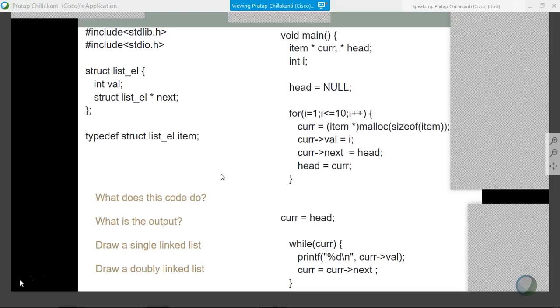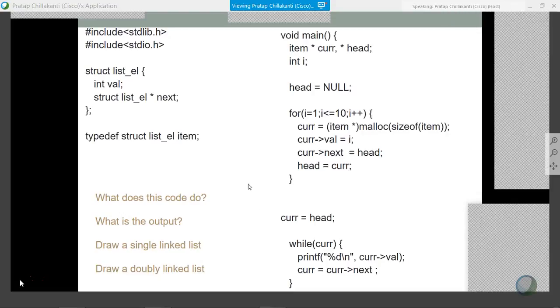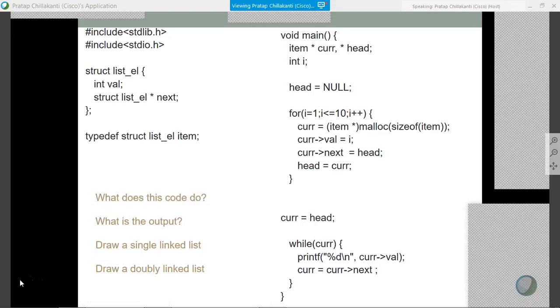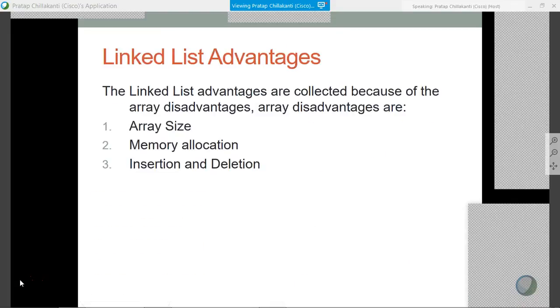Okay. I'll let you convince yourself what the code does and what the output is. But that code basically shows you how to use a linked list as opposed to an array, right?